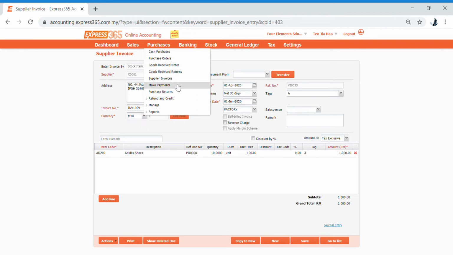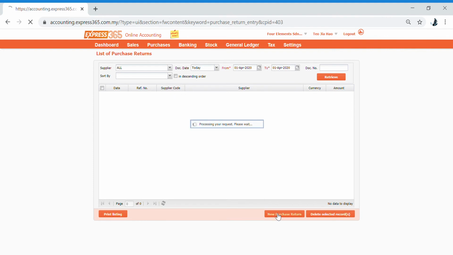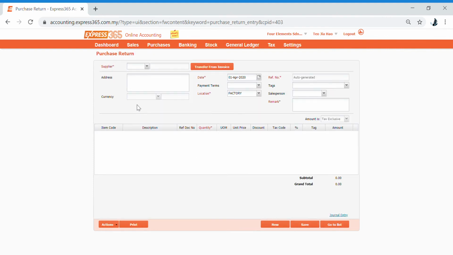Say if you have received 10 of your items, but you find out that there are two defect items. What you need to do is a purchase return. Go to purchase return, click new purchase return.